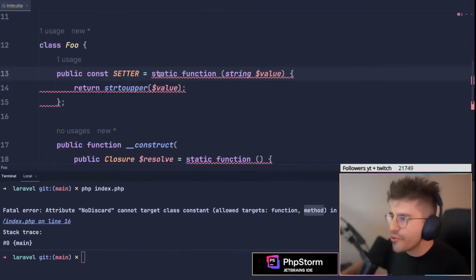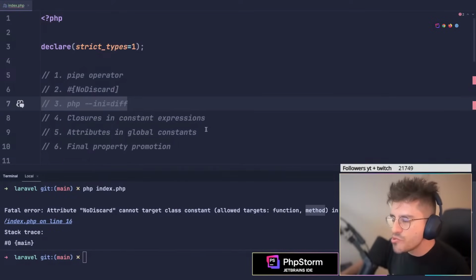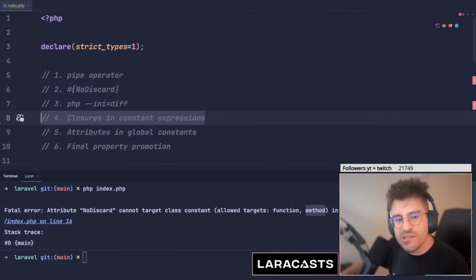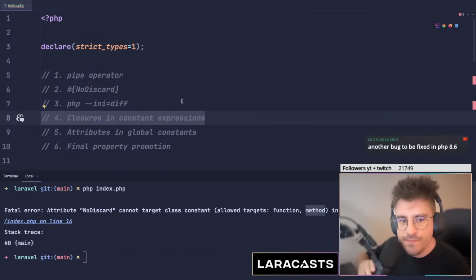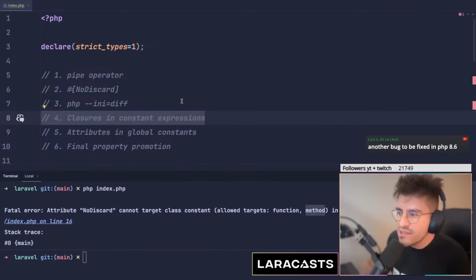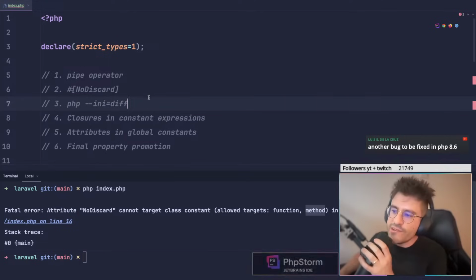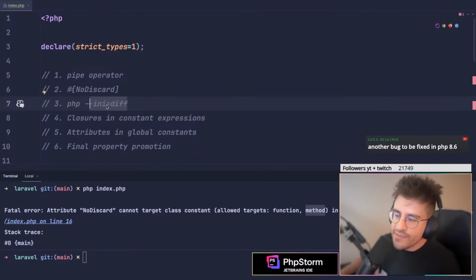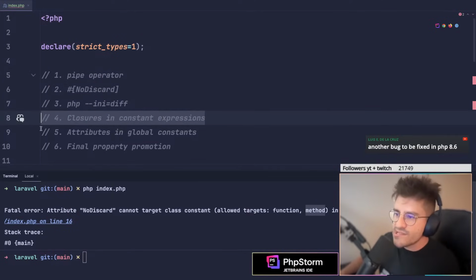Closures and constant expressions. This is going to be number 4, I think. Chat, number 4 is a good one. Another bug to be fixed on PHP 8.6, exactly. What do you guys think? We need to give this --ini diff the number 3 position. Come on, chat. Number 4 or number 3? What do you guys think?